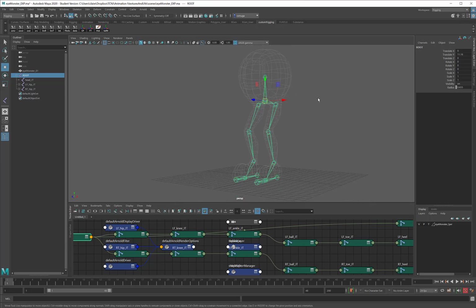I'll stop here. This will give you a chance to build your own skeletons. In the next lesson, we will bind the skin and make sure that everything is bound correctly.